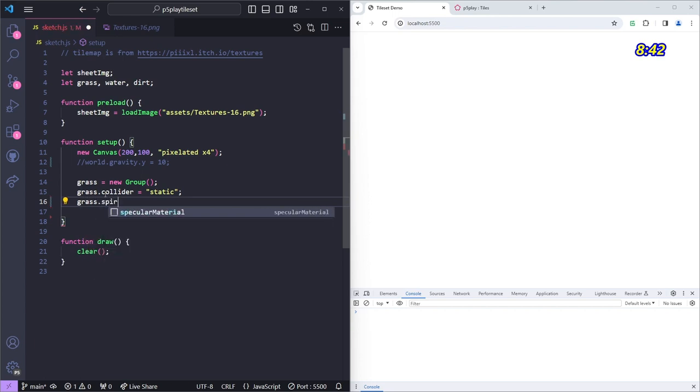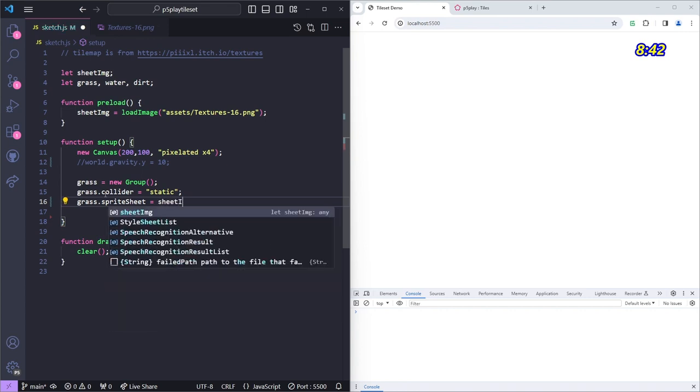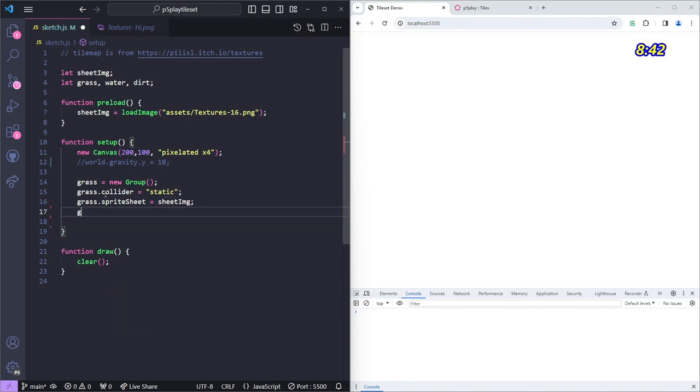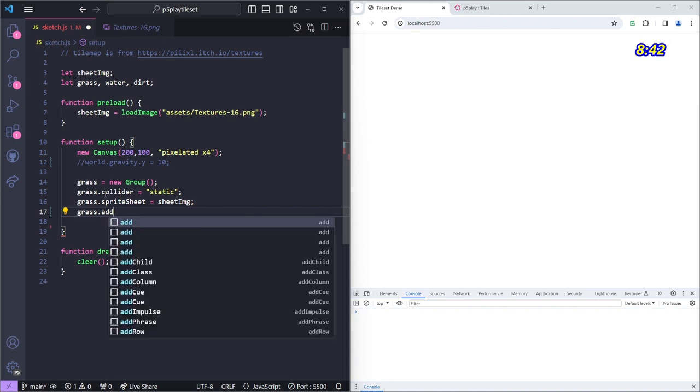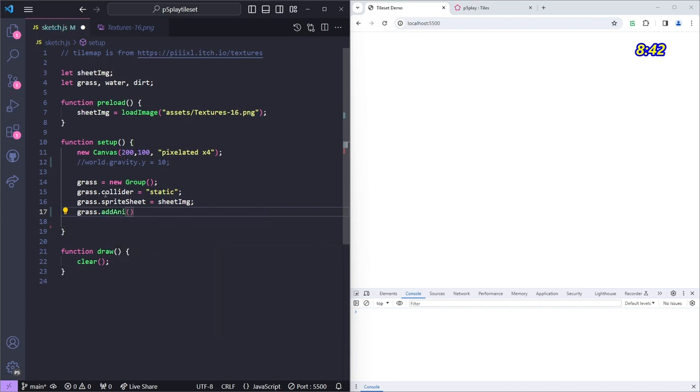And then we'll use this familiar thing of a sprite sheet. Even though this isn't a sprite with animation, we're using the same technique, and the image is the one that we loaded earlier. And again, even though we're not adding animation right now, we do use the same addAni for this tile. Or I mean, it's essentially a sprite, right? And we have all these different attributes that we can give it.